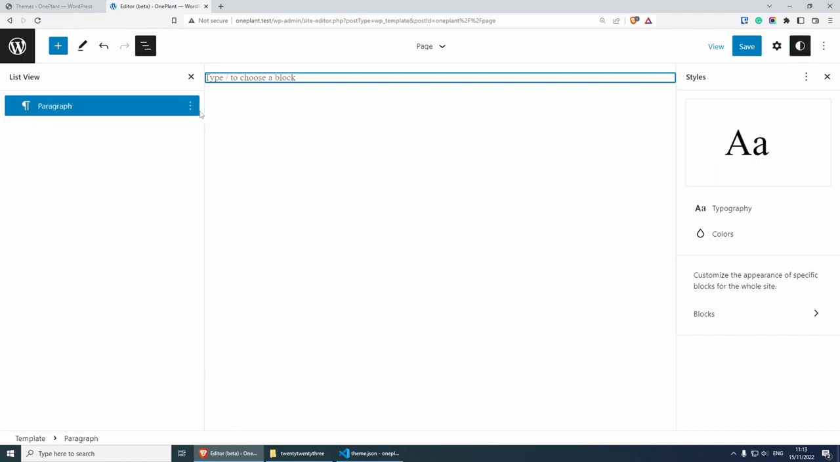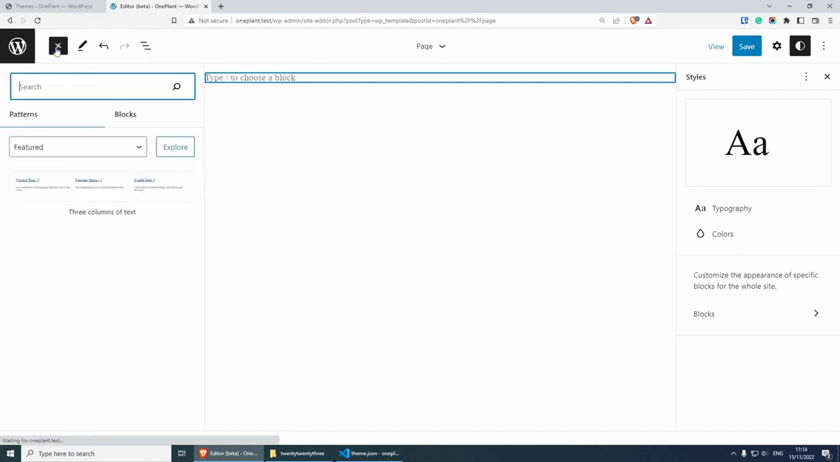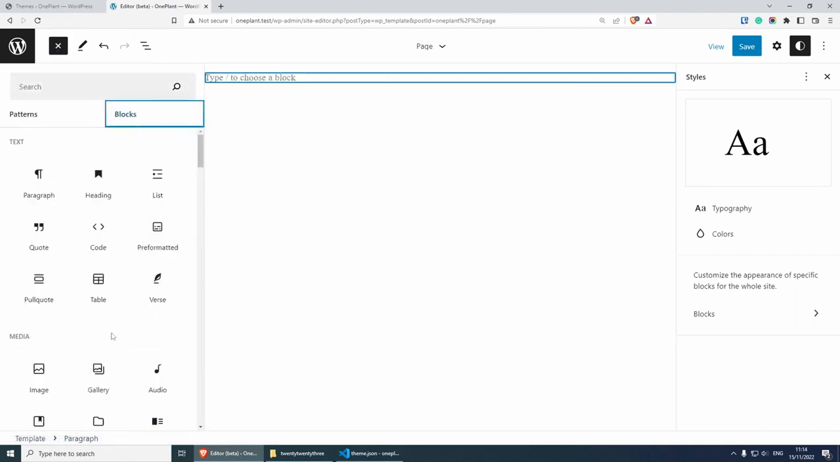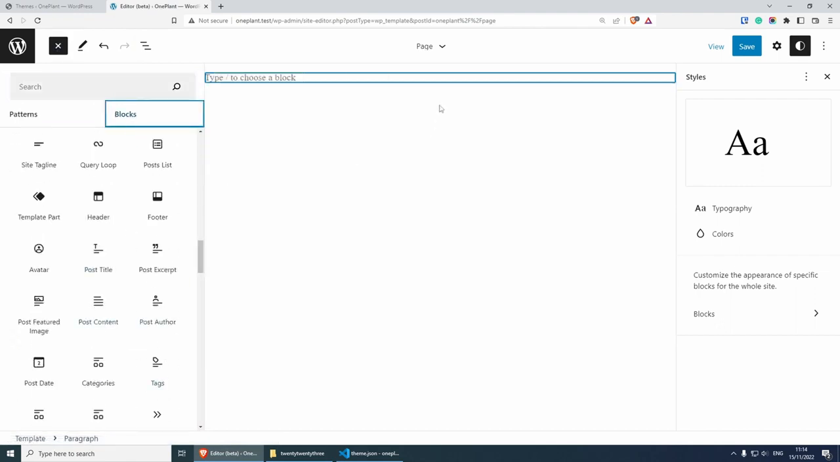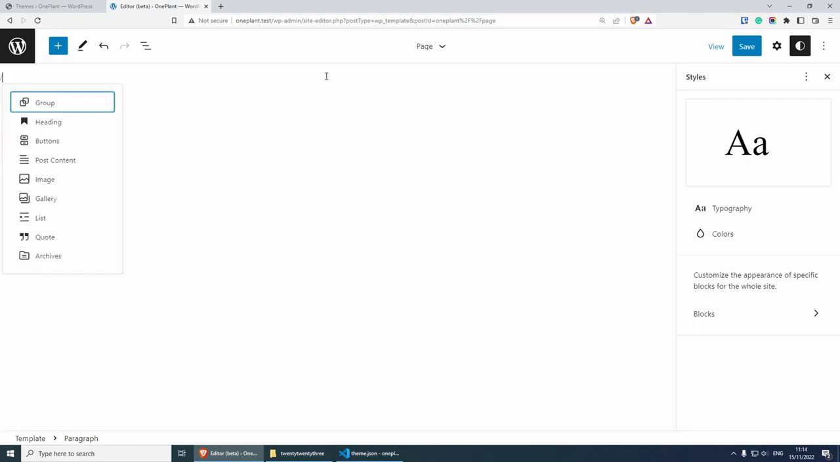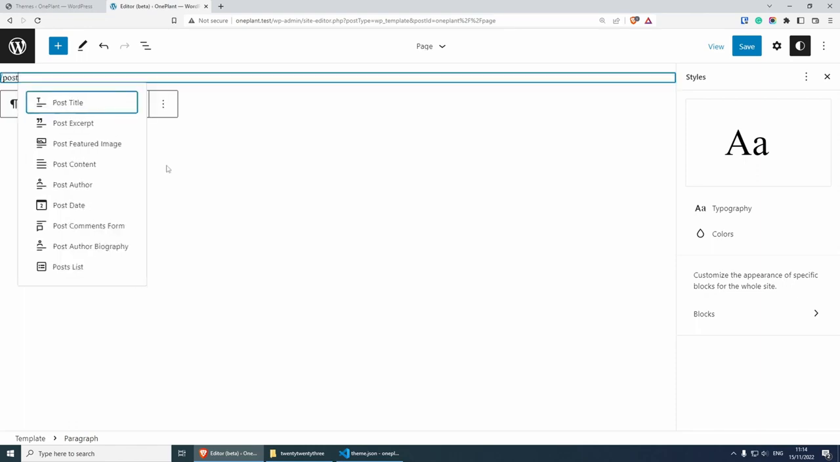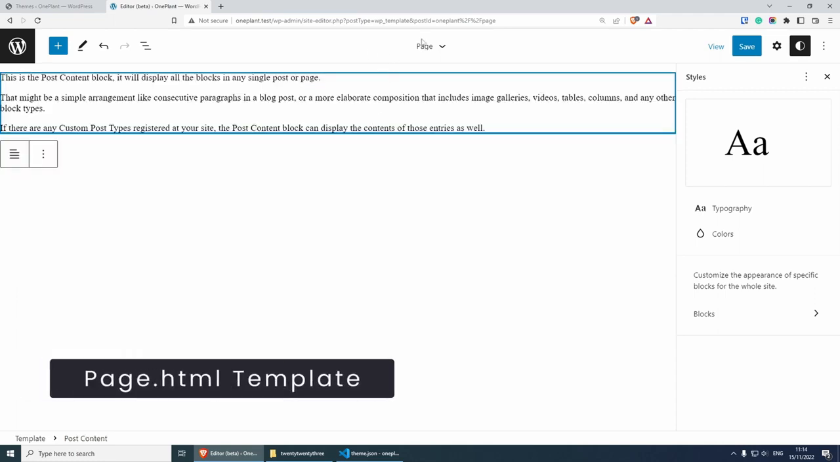First thing that we need to do in order for our pages to display some text is to add a block. So the block that I'm looking for is inside blocks and it's called Post. What you can do is do slash and then post, and then we need Post Content. Now this is going to pull all the content from the actual page. We're currently editing the edit page. So this is going to be the template for the edit page.